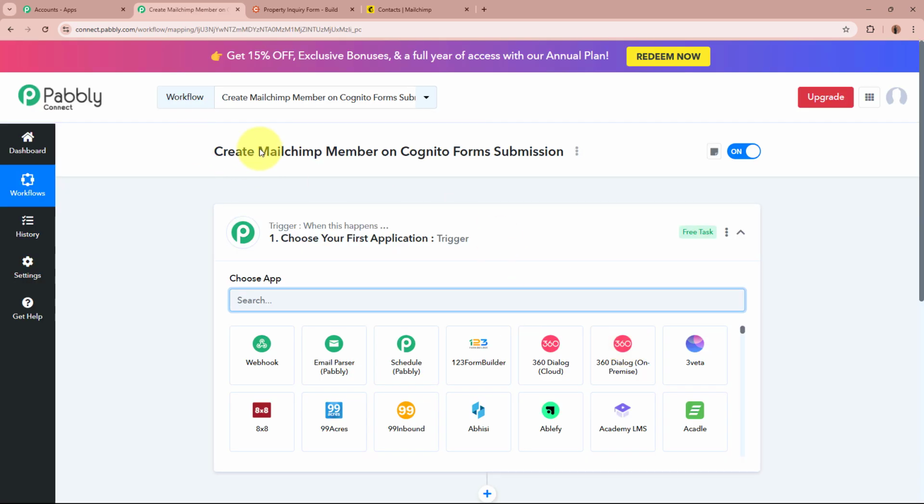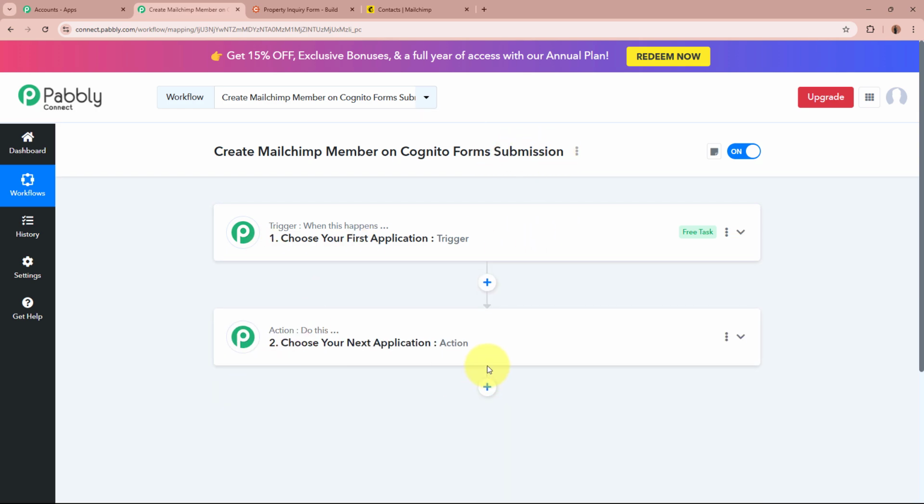A workflow is created in the name of Create Mailchimp Member on Cognito Forms Submissions, and you can see there are two windows in front of you. One says Trigger, other says Action. So what is Trigger and Action? Trigger and Action are the two most important steps of our automation process because our process depends on these two principles. Over here, Trigger says when this happens and Action says do this. That means, what is Action? Action is a response towards our trigger.